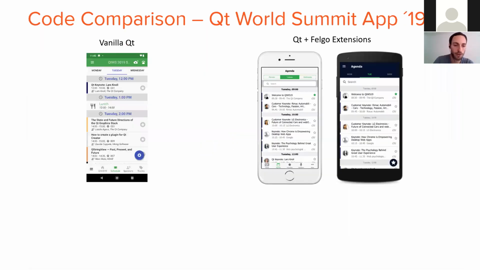We did a comparison of two projects, one written in vanilla Qt and one written with Qt using the Felgo extensions. The application that we are using here for reference, which you can both check out on GitHub, is the Qt World Summit application that was developed for the Qt World Summit going on last week, the 2019 version of it.